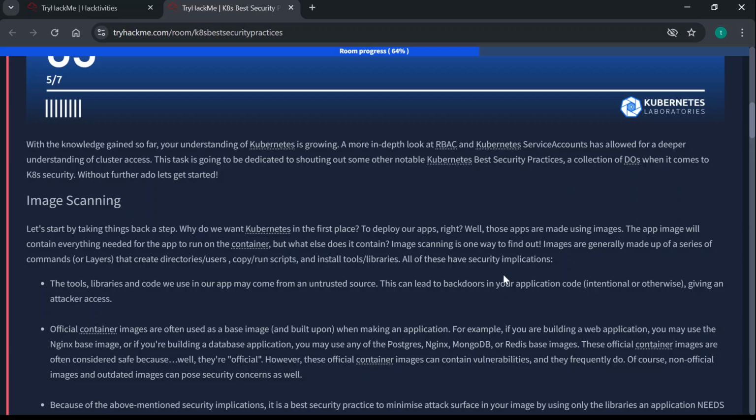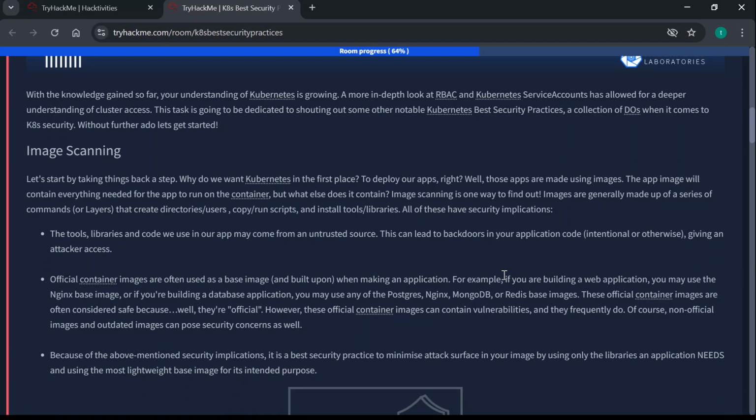We'll be looking at image scanning first. So we are going to take things back a step. Why do we want Kubernetes in the first place? To deploy our apps, right? Well, those apps are made using images, and the app image will contain everything needed for the app to run on the container. But what else does it contain? Image scanning is one way to find out.